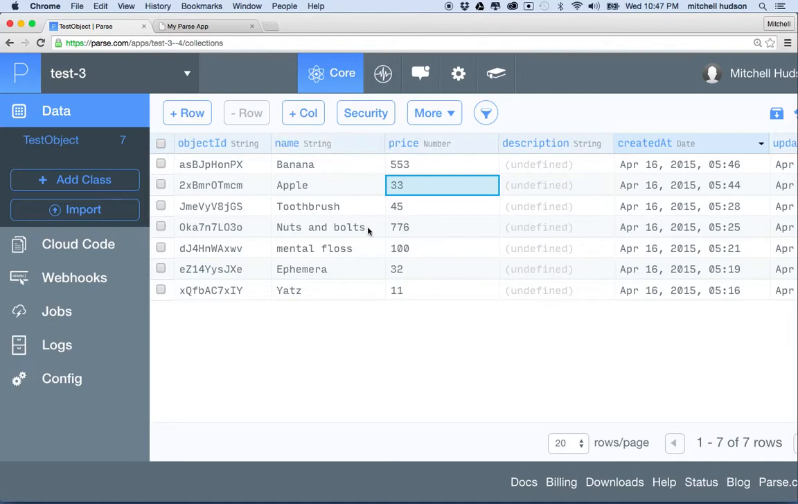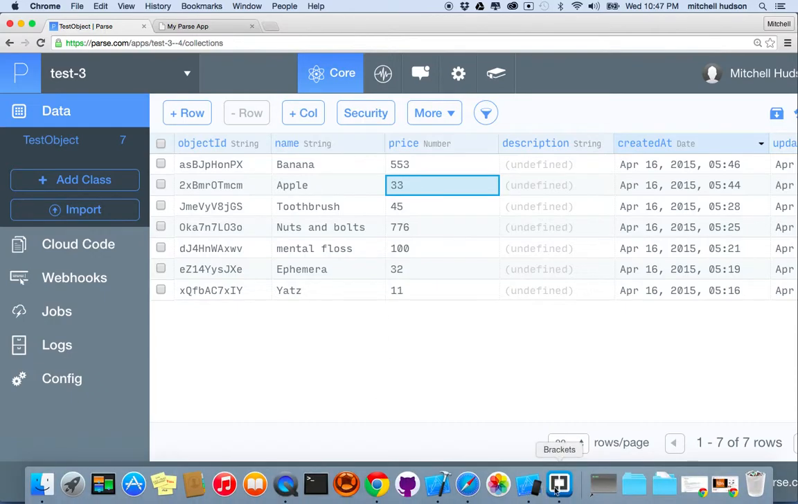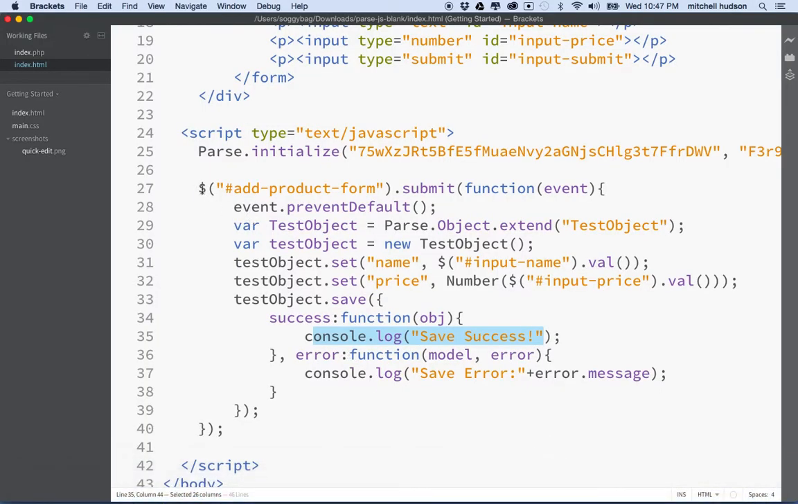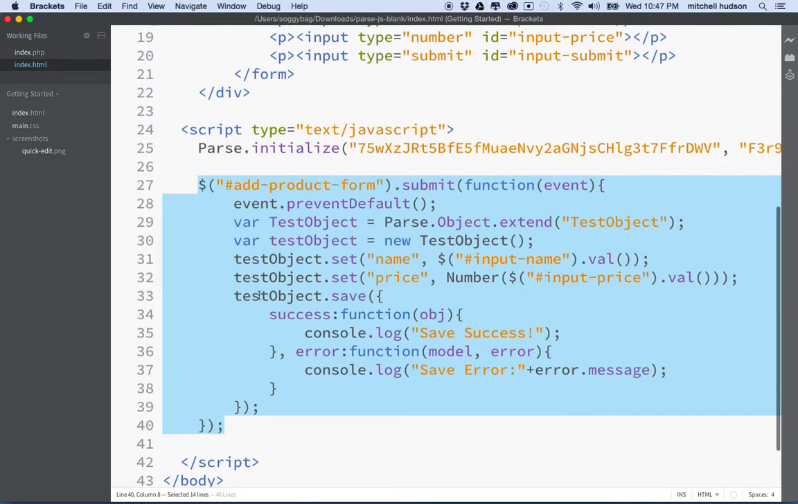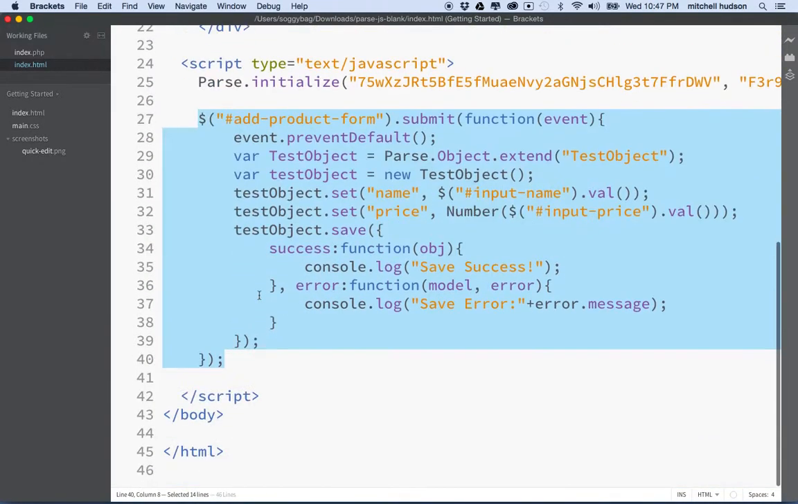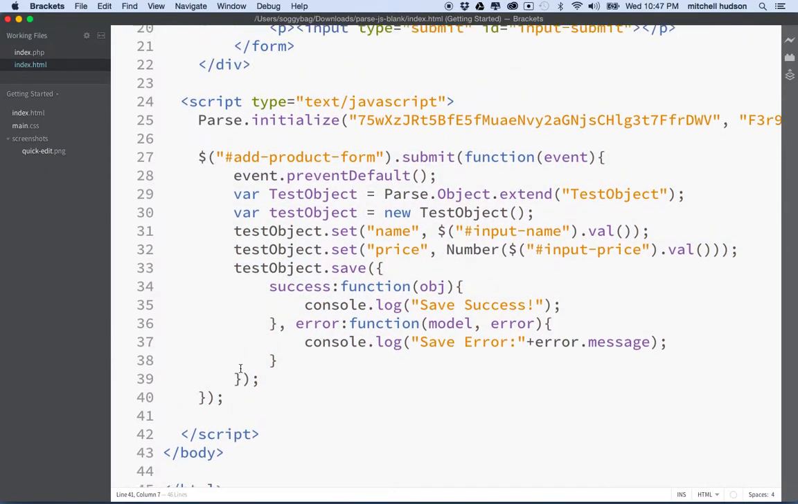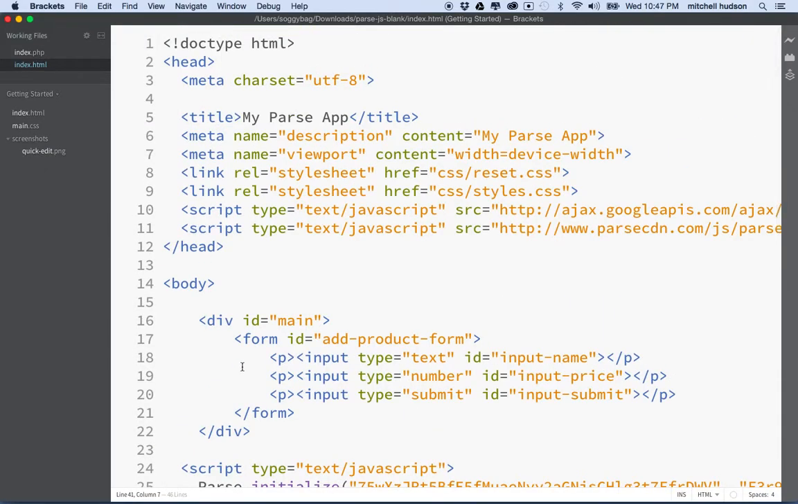It's uploading new records. What if we wanted to see these records displayed on the page? So far we're adding new records to the database, but our script here is not getting records from the database, and that would be the other thing that we would want to do. So let's do this.